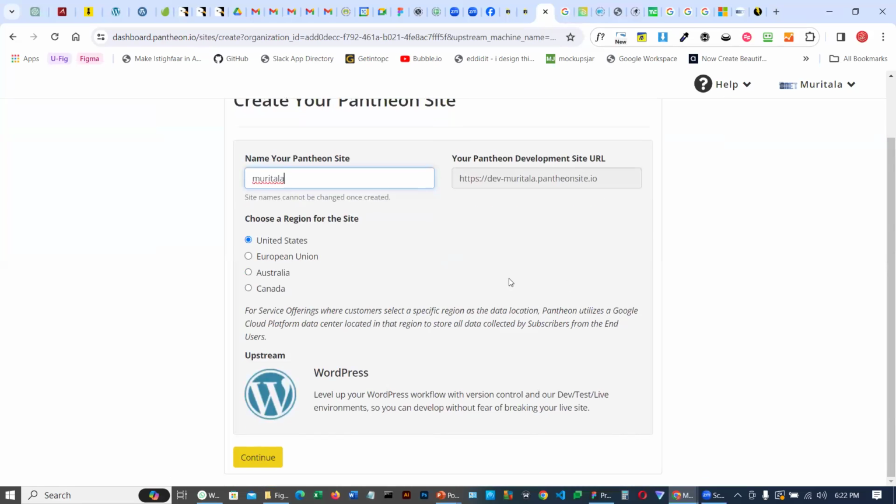Now the next thing we are going to do is choose a region for the site. They have their servers in these regions: United States, EU, Australia, and Canada. This Pantheon platform has their web servers in these regions, so you can choose any. Of course, by default, we want to pick United States, so I click continue.